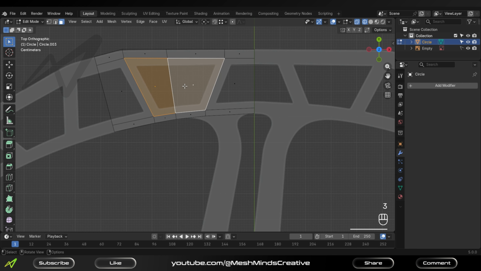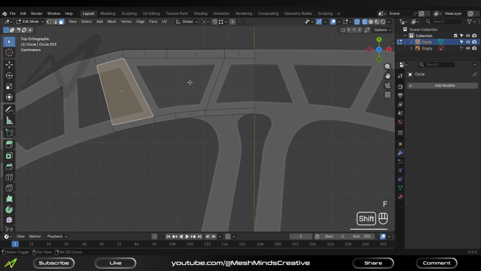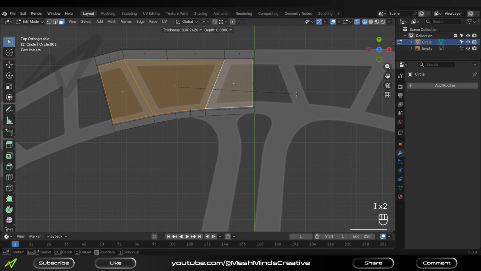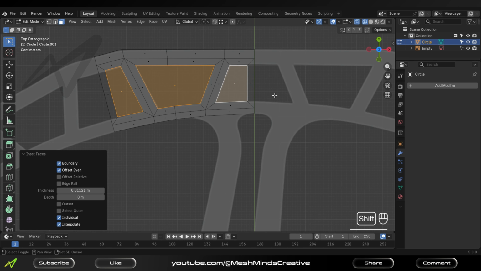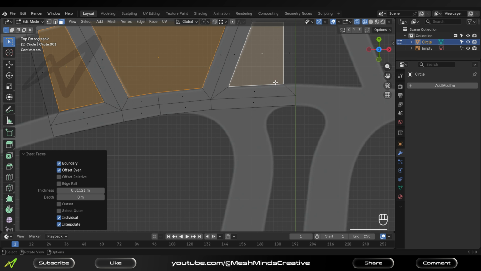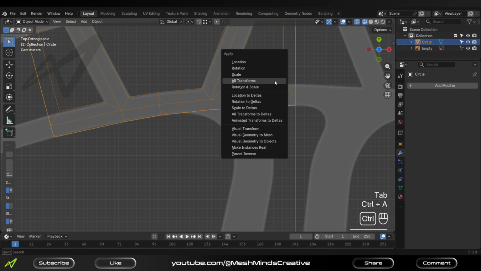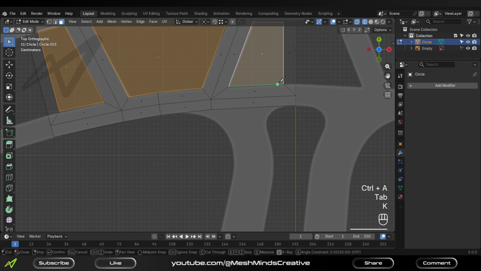Select these two faces and press F to create a single face. Next, select these three faces and press I twice to create an individual inset. Activate the knife tool by pressing K and make the cuts as shown here.